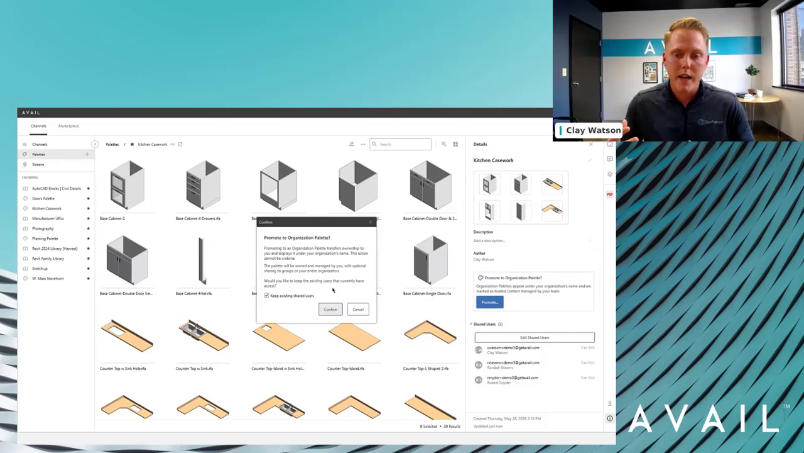What that means is that if Rob had created this originally, and now that I'm promoting it, ownership of the palette transfers to me as the publisher. So again, it goes back to governance. It goes to that option of curation before you broadly share it to groups and teams, or even everyone on your plan. You're going to have this dialog that pops up. It's going to say, do you want to keep those existing shared users? Do you want to keep Rob and Randall on this palette? And I should say no, they're going to get wiped out, and I'll reshare this with a group that they may be a part of, and they can still have access to it down the line. But for right now, this is going to be mine.